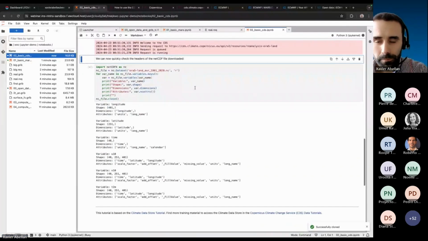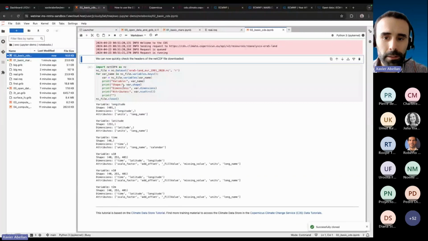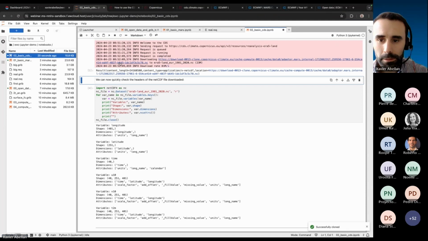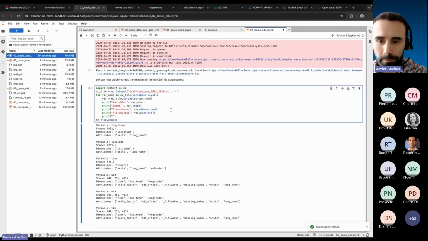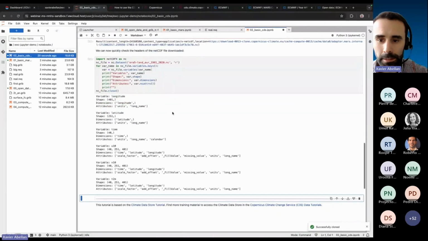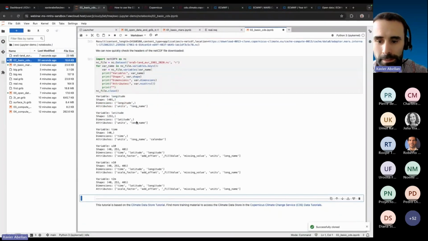And once it's there, in this case, because it's netcdf, you can use standard netcdf tools from Python to open the data set and manipulate and see how it looks. So the data is there now. And then if I run this, I can see that I've downloaded that netcdf, and here you have the different variables inside the netcdf.